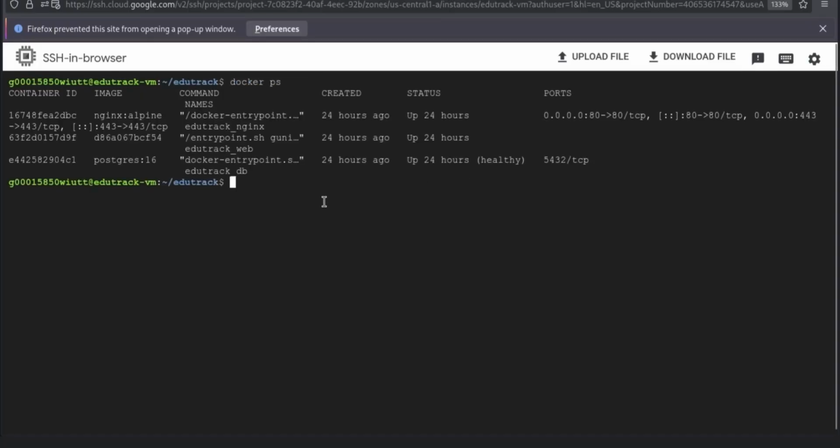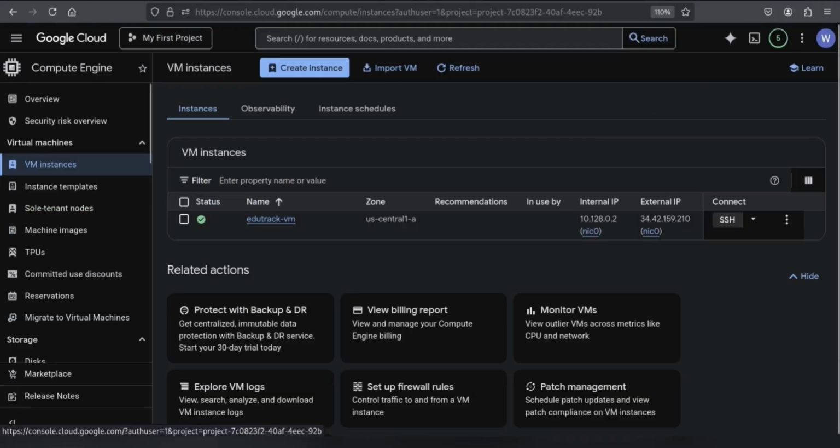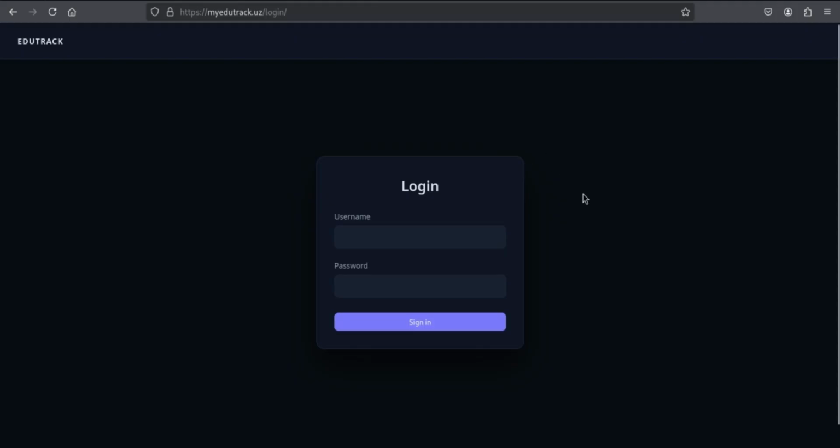Here we can see the main containers of the system: the PostgreSQL database, the Django application running Gunicorn, and the Nginx server as a proxy. These containers work together to run the application in production, and now I will demonstrate the running application. Here we can see the EduTrack system running on the production server using the domain my-edutrack.tools.